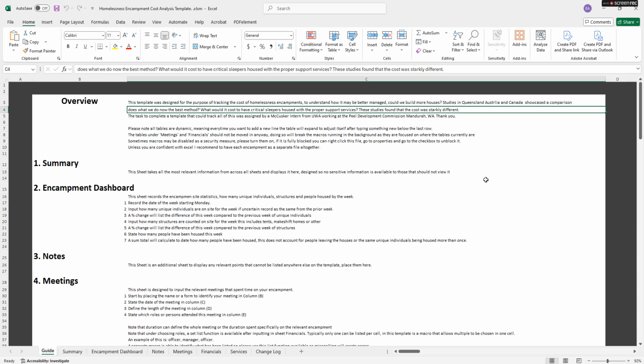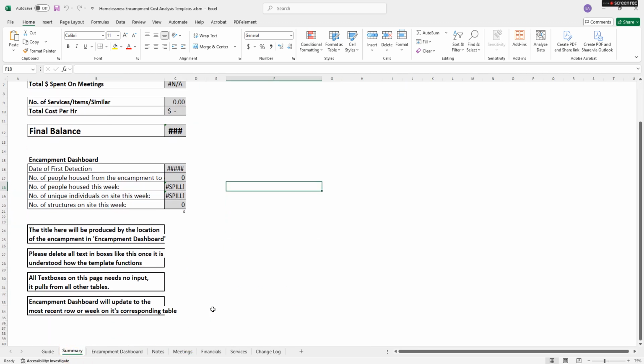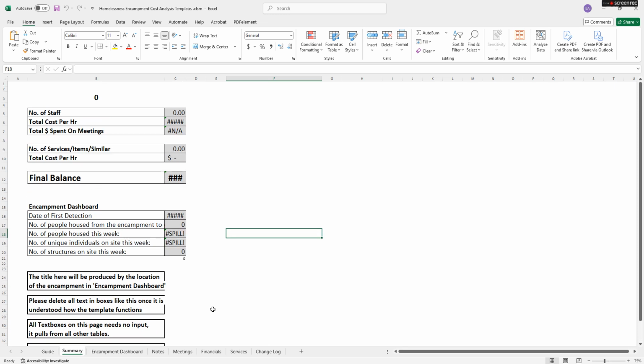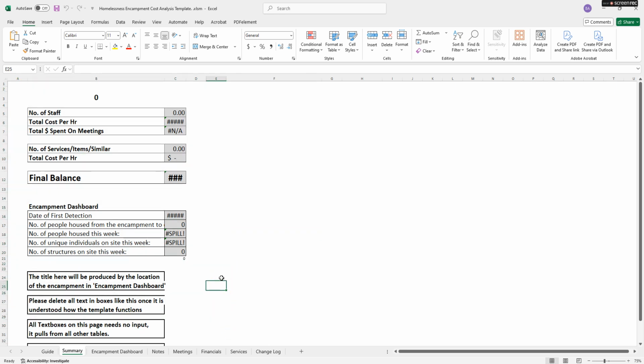Following this, we'll go over to our summary. This is the main page you'll be looking at first. It's also the main page you'll be corresponding to for any reason at all. And it should be the thing to share, if you're willing to do so, with other corporations, governments, you name it. It's meant to take out the sensitive information that the other sheets will have.